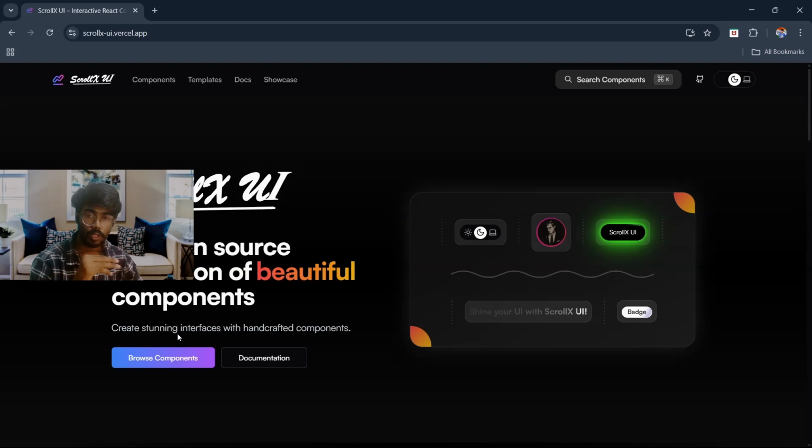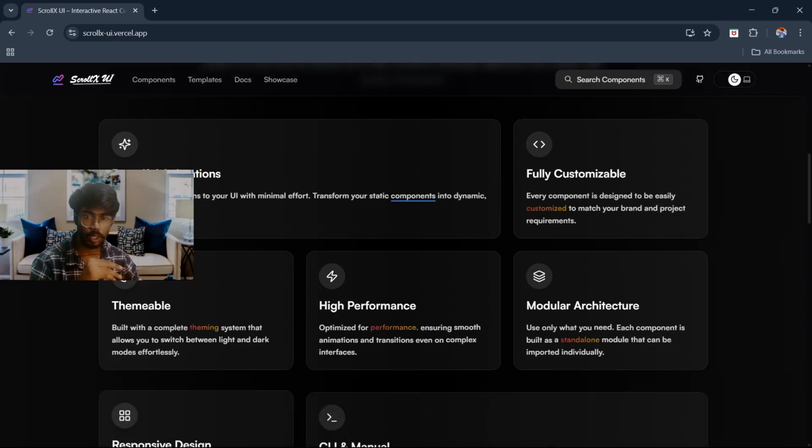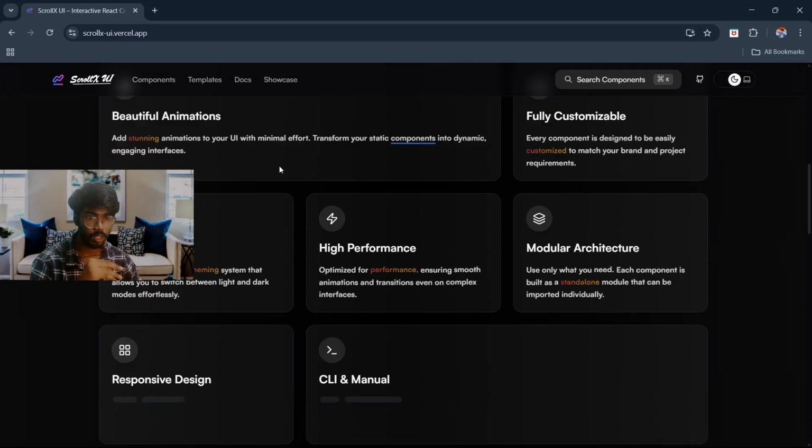Create stunning interfaces with handcrafted components. All the components are well structured, responsive, and support light mode and dark mode. You can see some examples here: a button, a badge, a lustrous text, a theme switcher or mode toggle, and an avatar. And let's see, beautiful animations, fully customizable, themable.